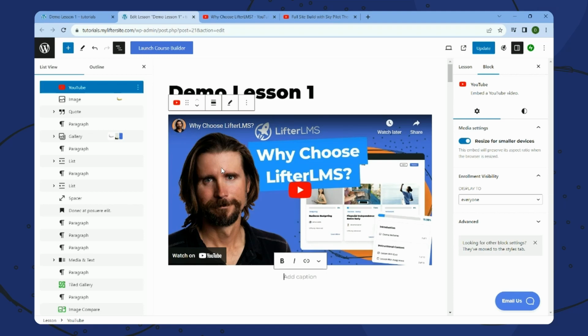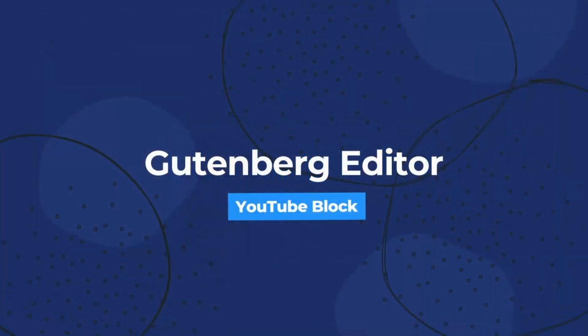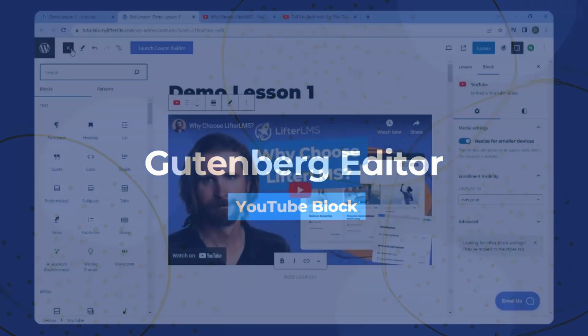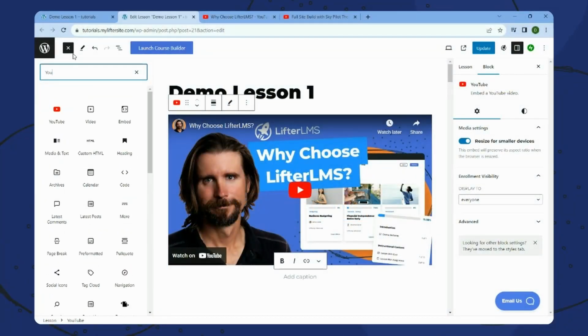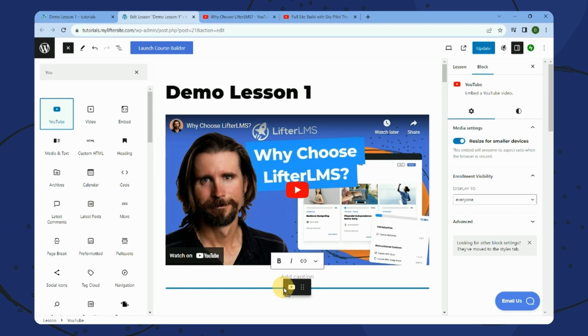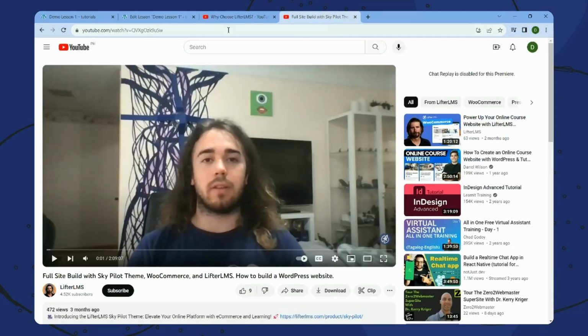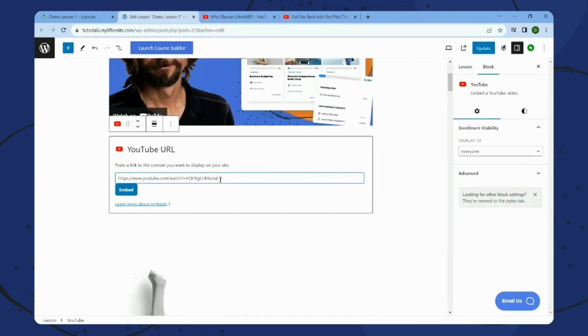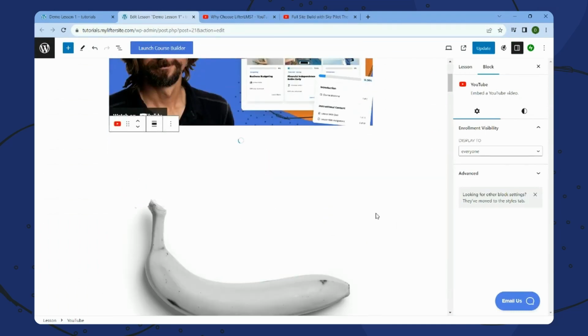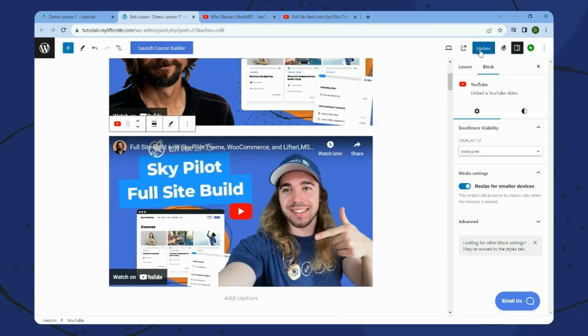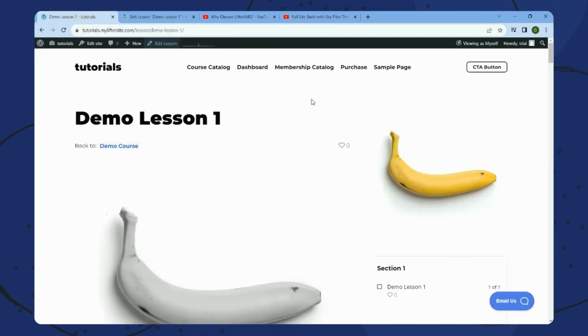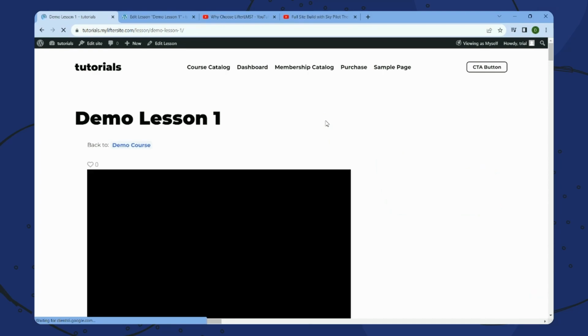Another way that you can add YouTube videos is to also use the YouTube block. So I'll add a block here, I'll add this one below. And this time I'll copy the URL from the second tutorial. Copy, scroll down here, paste. And once I click on embed, it displays the YouTube tutorial for me. So I'm going to go ahead and save the changes. And then I'll visit my lesson here and refresh it. And there we go. It displays the two YouTube tutorials.